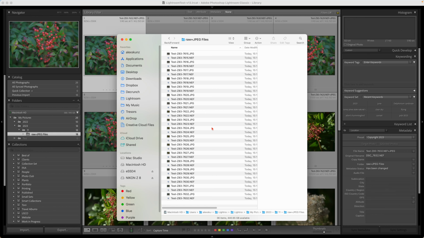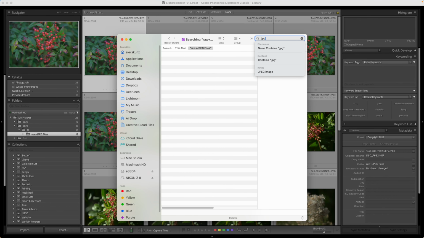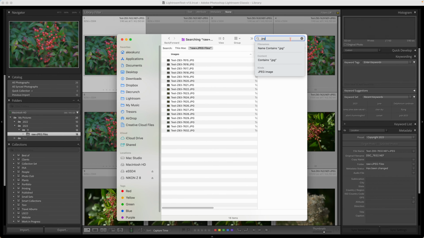This is very simple. I click on Search, and it works pretty much the same on Windows and on the Mac. And I search for .jpeg. And here are these files. And the important thing is to have the search focus set to just this folder here, raw plus JPEG files, right? This is our folder here, and not on this Mac or this computer. So you don't want to search for the JPEG files on your entire computer. You only want to search for the JPEG files in this single folder.